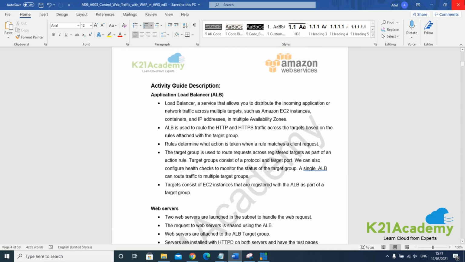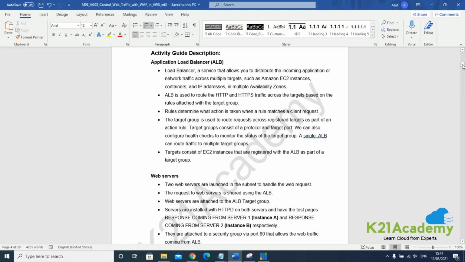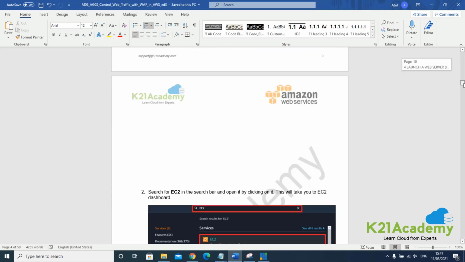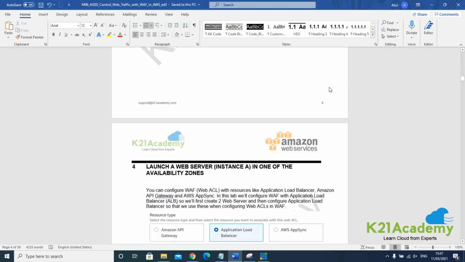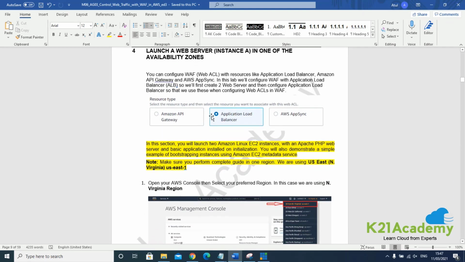As I said, now if I go a little bit further down on what we are doing on this particular lab, this is saying that you can configure WAF with these kind of resources like application load balancer, or you can also use it for Amazon API Gateway, which is a gateway for your APIs, application programming interfaces. Your applications can have APIs, and those APIs will be front-ended by API Gateway.